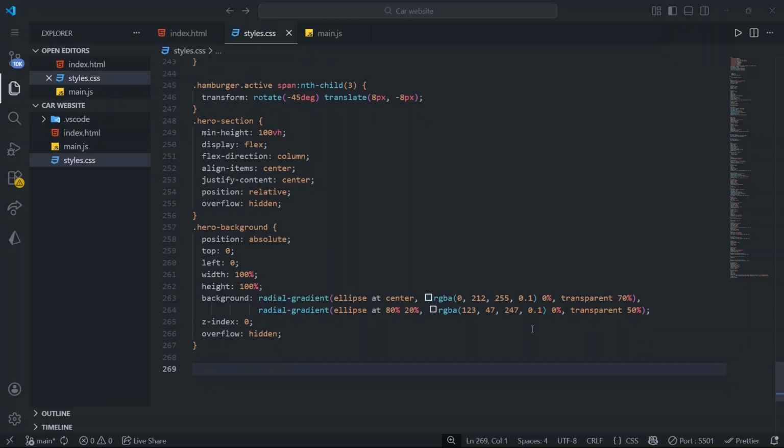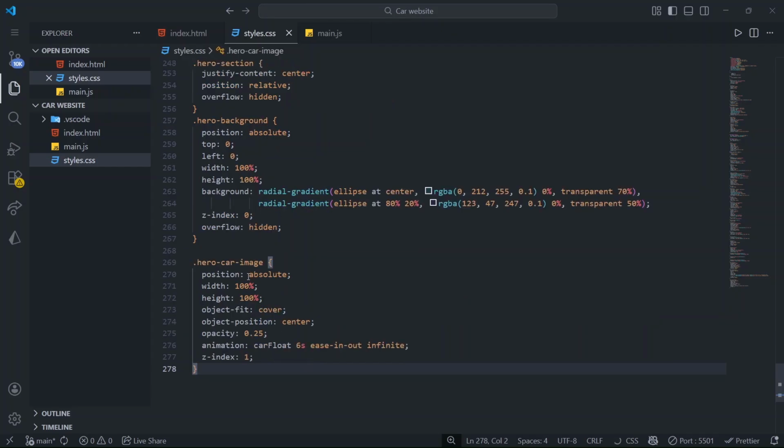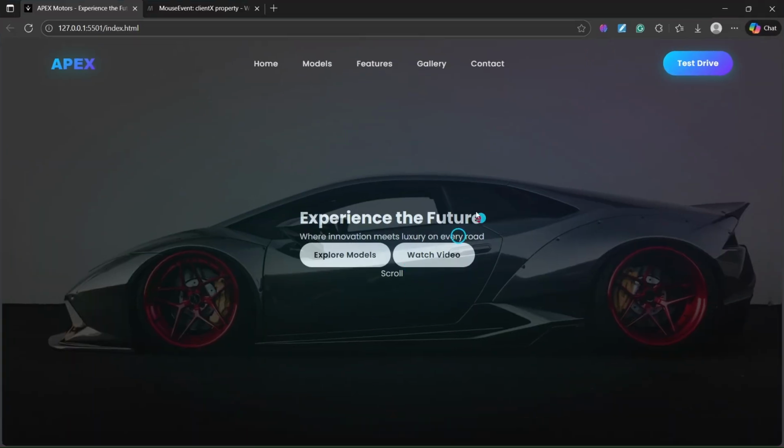Now for the hero car image. For the car image we have added position absolute with height 100% and object-fit cover, so that it will not stretch and it will perfectly cover the visible area. Then we have added opacity, and then we have added the z-index, so that it stays in the background.